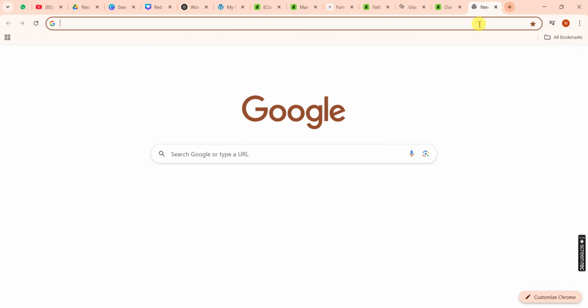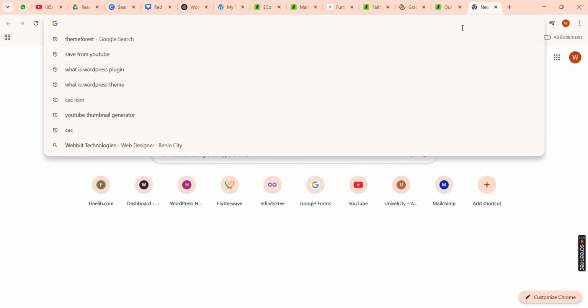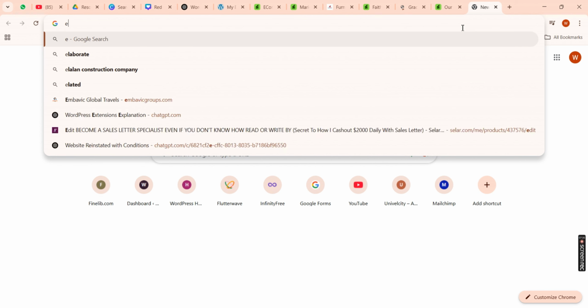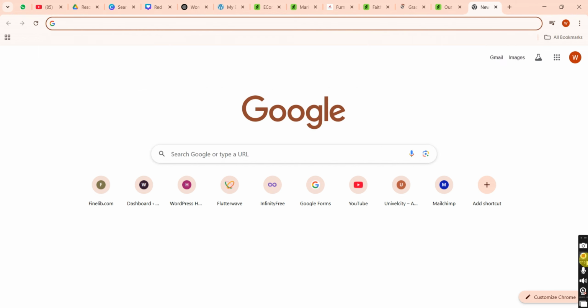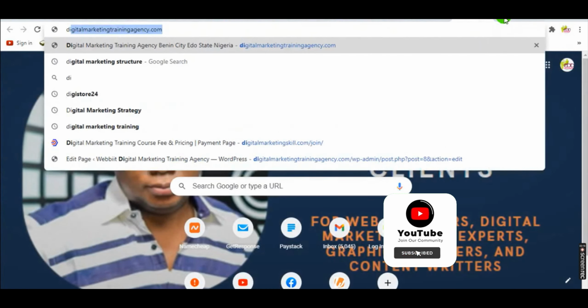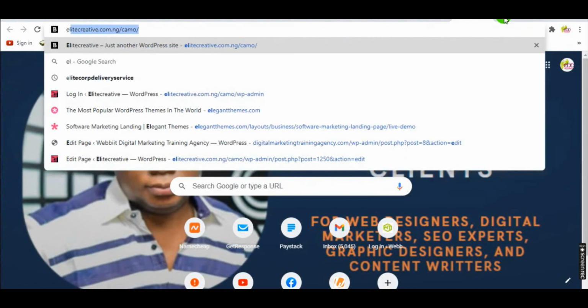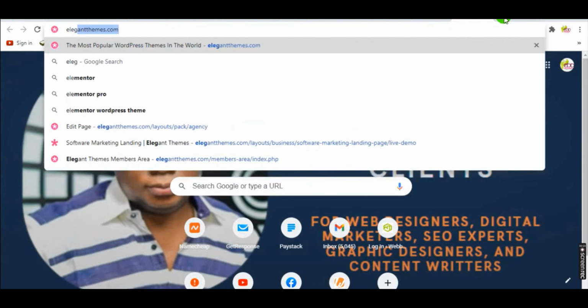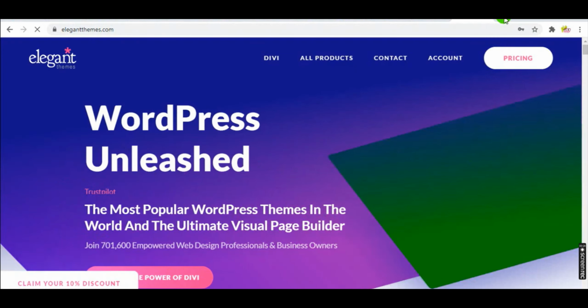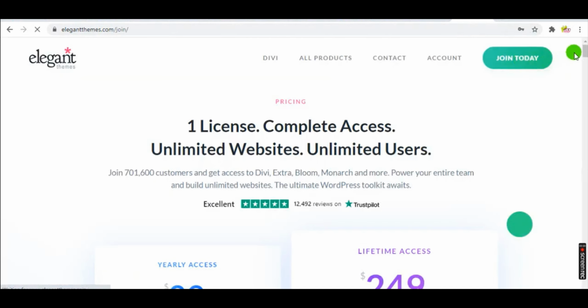There's another theme called Divi Theme. Divi is an Elegant Themes product. So just go to your Chrome and search for Elegantthemes.com. You're going to see the price. Go to the pricing to check the pricing at which you can get the Divi themes.